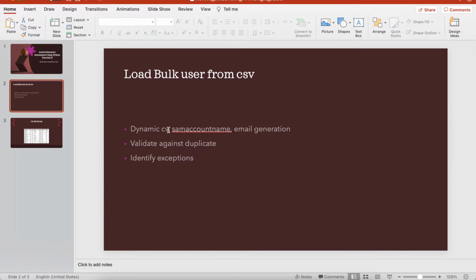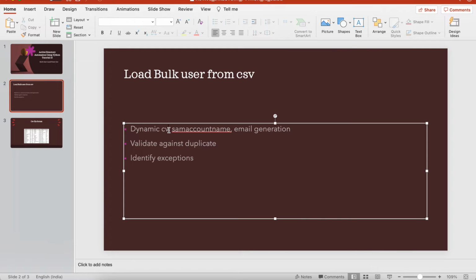For example, we'll create a dynamic CN, dynamic SAM account name, and dynamic email generation. Based on the first name and last name, we'll create the CN, SAM account name and email. We'll validate against duplicates, checking whether the CN is already taken. If it is, we'll try to append 1, 2, 3 or something like that, and based on that we'll create the user.